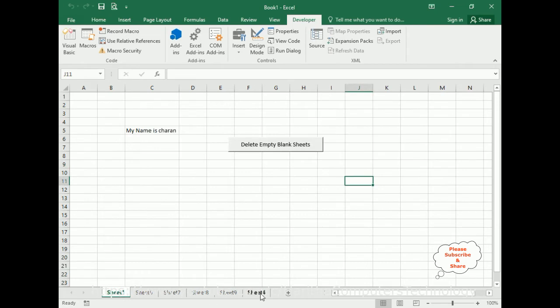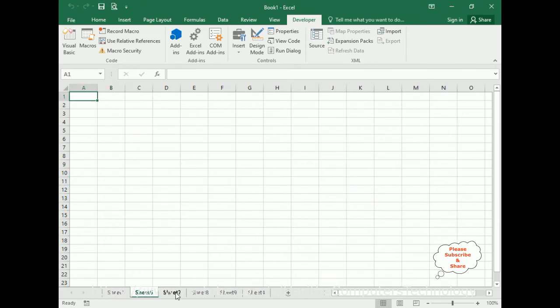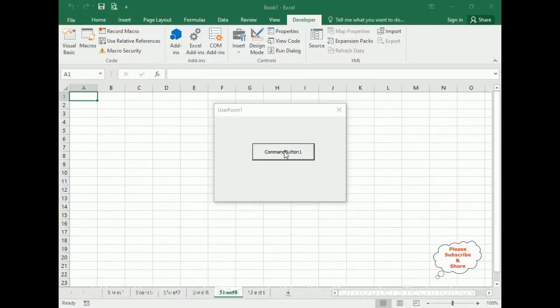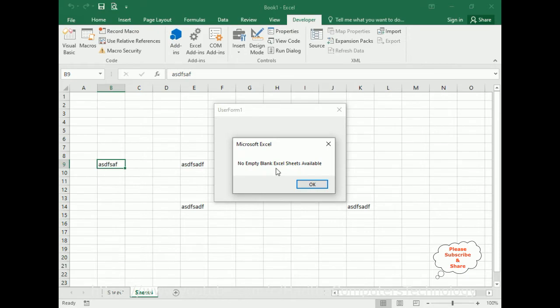We have sheet 1 and sheet 4 containing some data, whereas sheet 6, sheet 7, sheet 8 and sheet 9 are the empty Excel sheets. Now let's run this application to delete the empty Excel sheets. Command button: sheet 6 which is empty, sheet 7 which is empty is deleting, sheet 8 is also empty, and the last one, sheet 9, which is empty. Now sheet 1 and sheet 4 contain some data. So when I try to delete these sheets, see here I am getting the message no empty blank Excel sheets available.